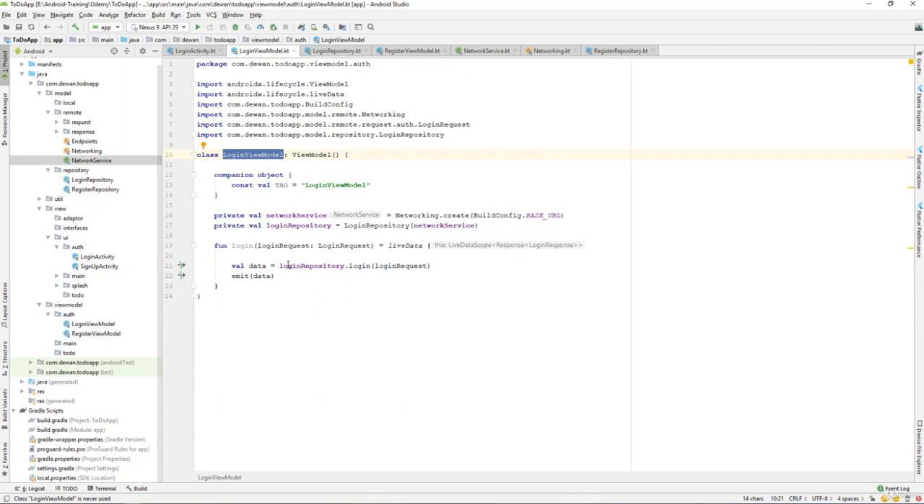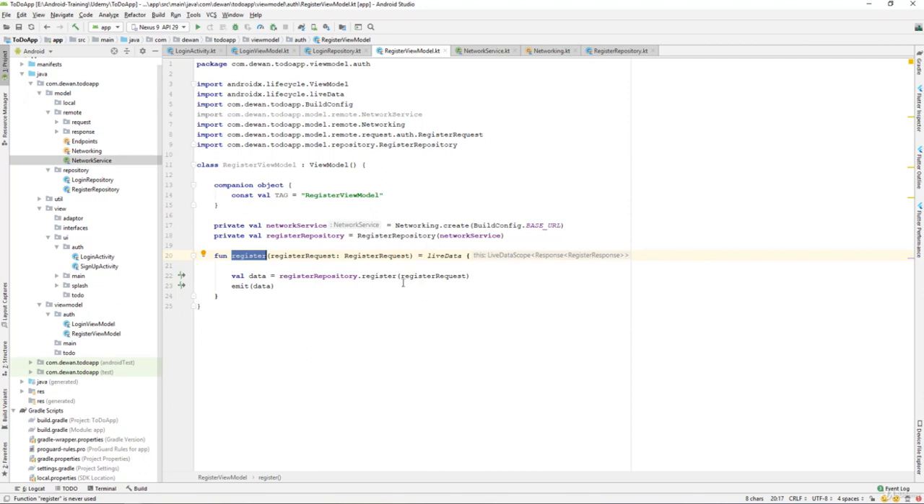So let's meet up in our next lecture, and we will first configure our register. We will be registering a user using our Android application.